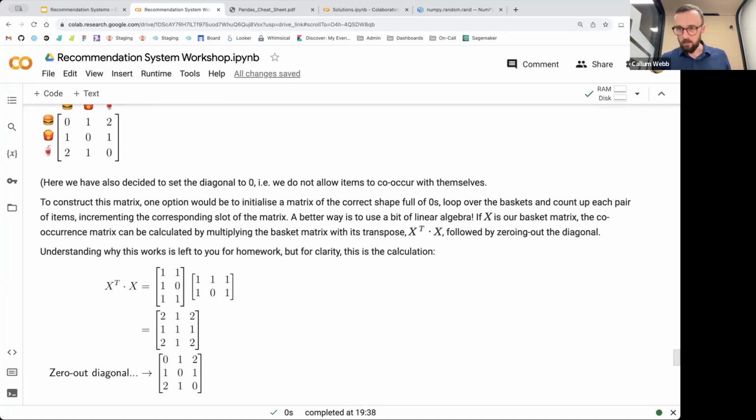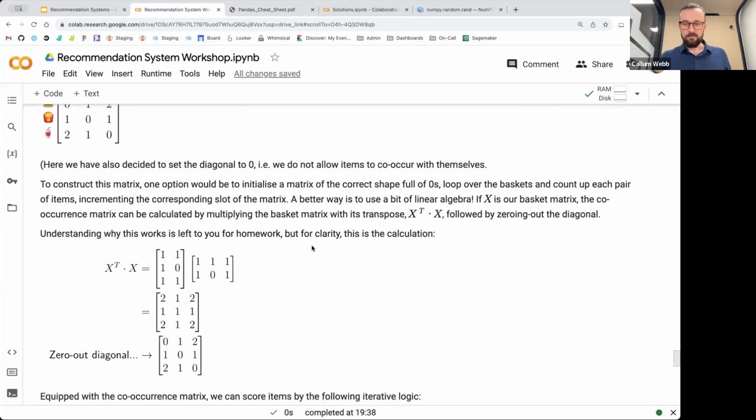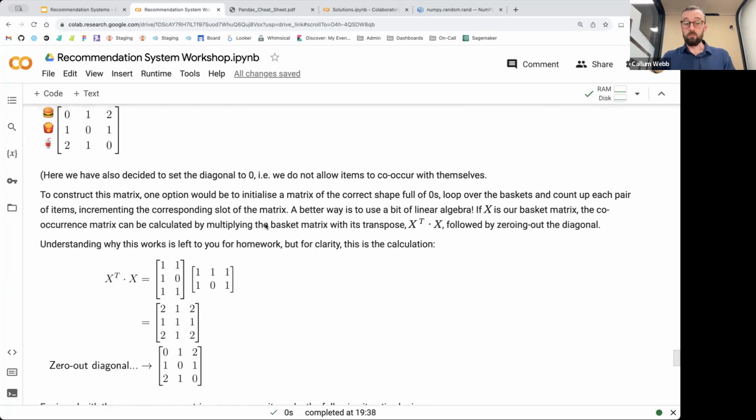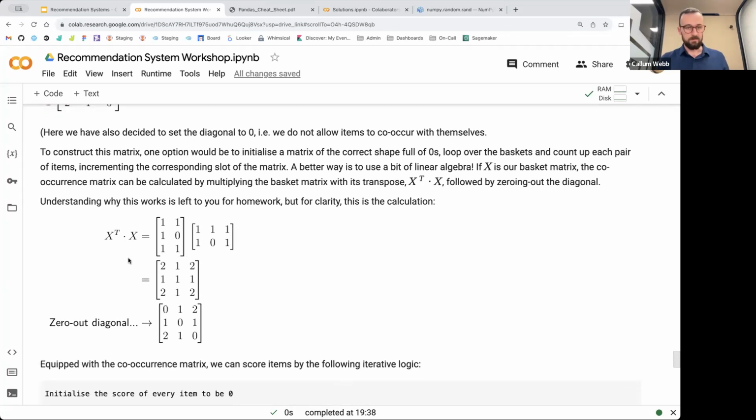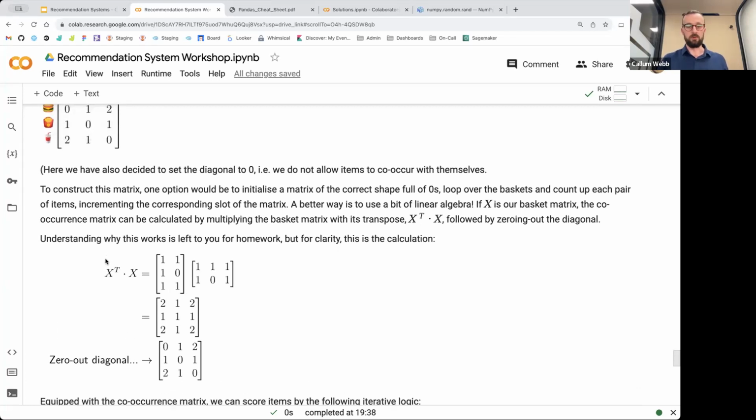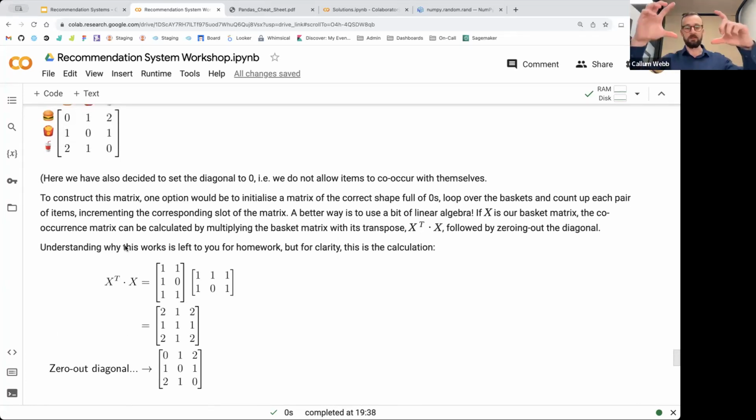But what I want to share with you all is a bit of linear algebra, which comes back to your question about arrays. If we use these matrix and array formats, we can calculate the co-occurrence matrix in a single step, at least in code, by taking the transpose of the array and multiplying it with the array itself. The transpose is basically what you get when you take every row of the array and make it a column. So you're kind of flipping it.